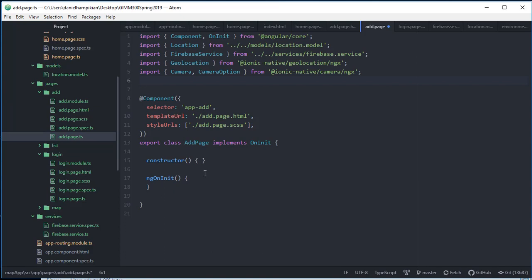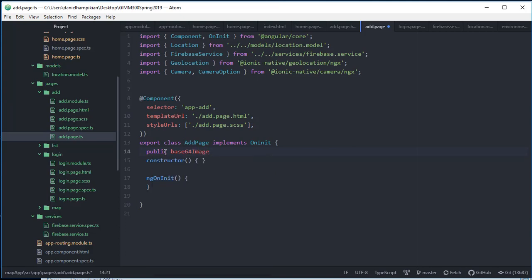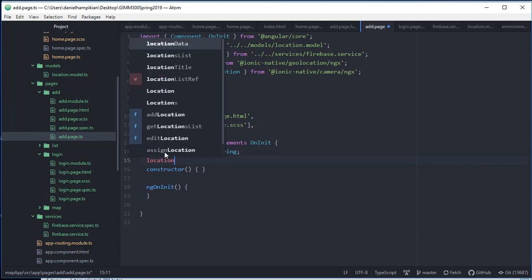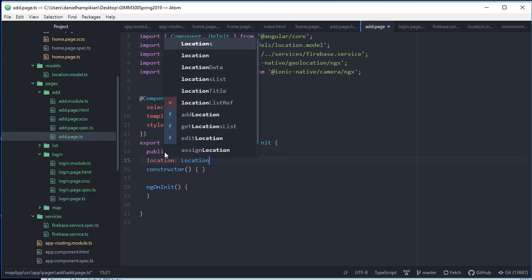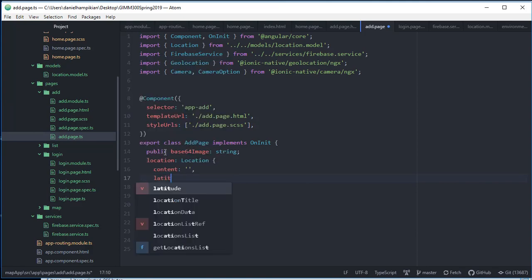Okay. So here is our class, and we're exporting it. We have an ngOnInit. So let's have a public base64 image because we're bound to that in our HTML. So we need one. And then let's have a blank location variable to hold the location that we're currently looking at and thinking about saving to Firebase.